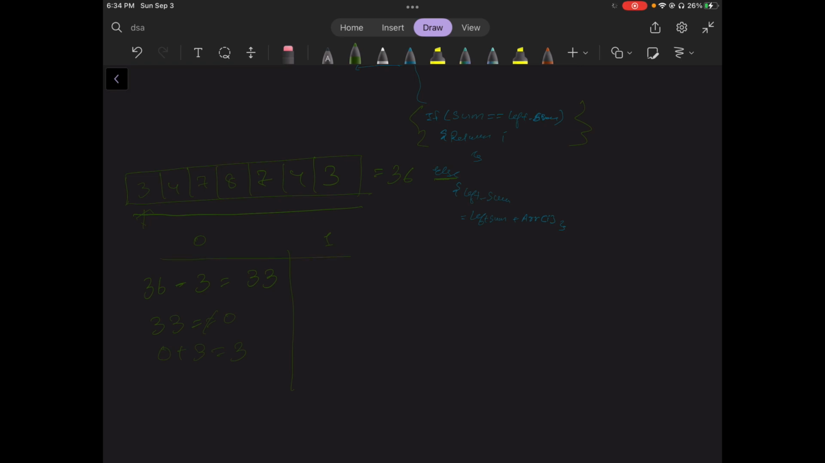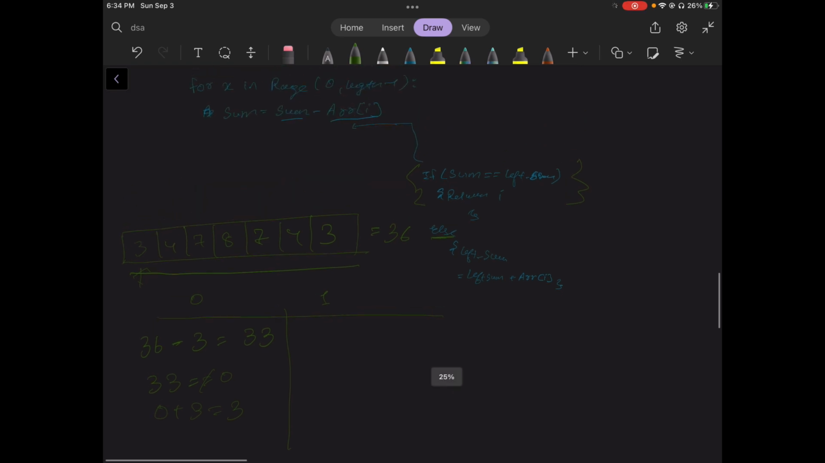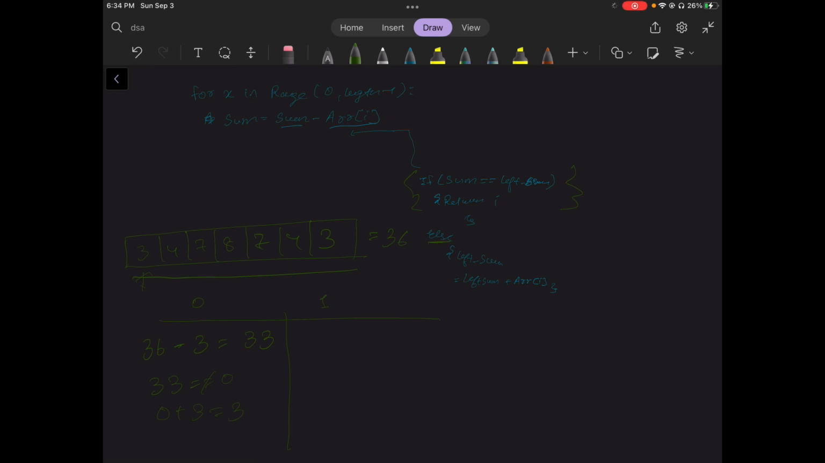Let's go for the first iteration. Now this time, with the same summation, last time we had 33 minus array of I, which is 4, and that is 29. And then we'll move on to the condition. If 29 is equal to left sum, which was last 3, you can see over here 3, so they are both not equal. And then we'll add to left sum: left sum plus array of I, which is 4, it's 7.